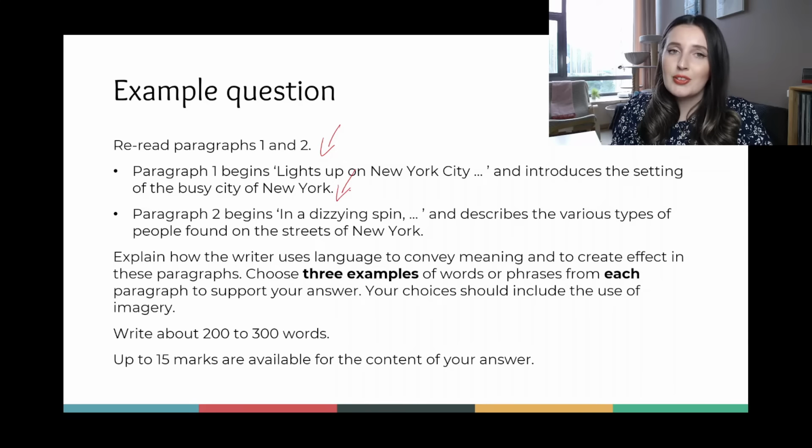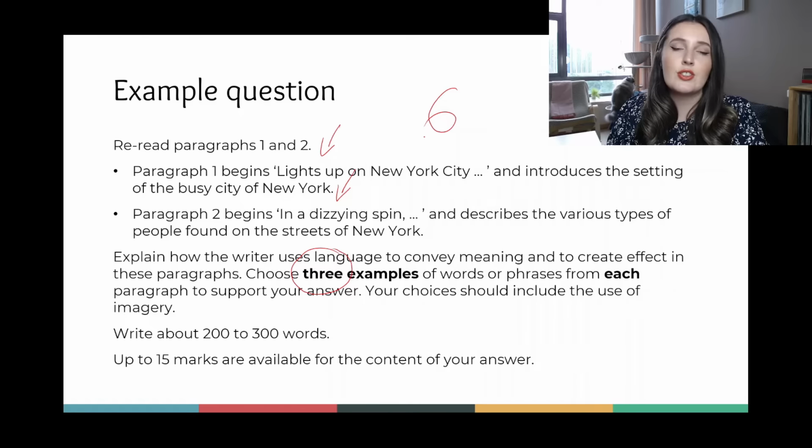Do make sure that you only answer on these 2 paragraphs, because if you pick quotes from elsewhere, you will get no marks for it. It has to be from these 2 paragraphs. Then from those 2 paragraphs, you have to pick out 3 examples, 3 quotes that you're going to analyse. So that means that you're going to have 6 images in total that you're going to analyse, 3 per paragraph.